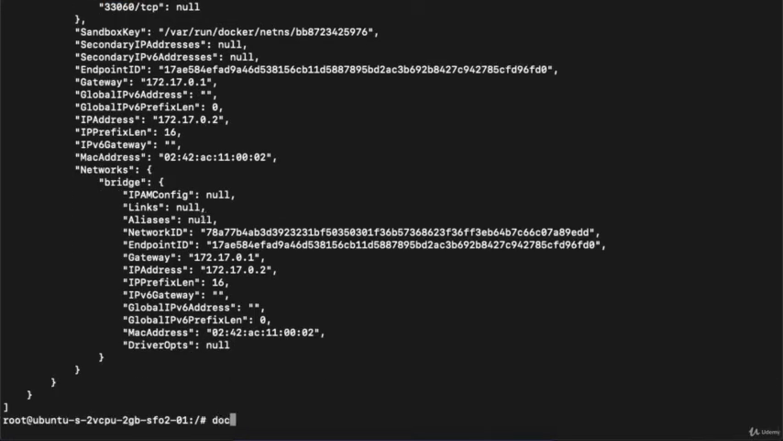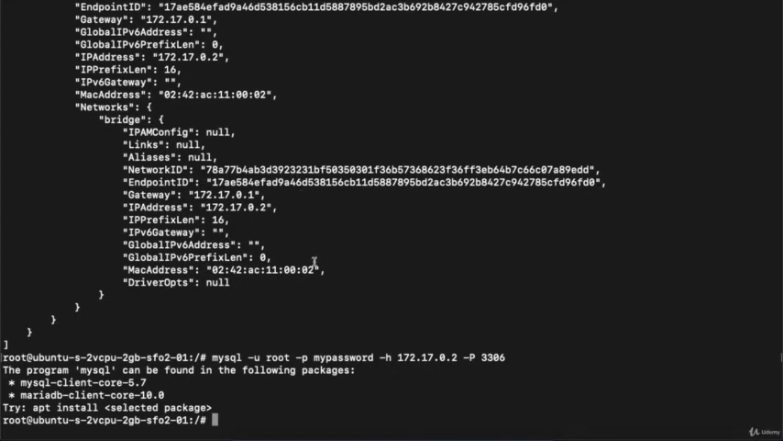So we will execute a command: mysql -u root -p, define the password, which is my password, -h, define the IP, which is 172.17.0.2, -P and define the port 3306, which is the default port of MySQL. Hit enter, and you can see I'm getting an error because I forgot to install the MySQL client package, right?